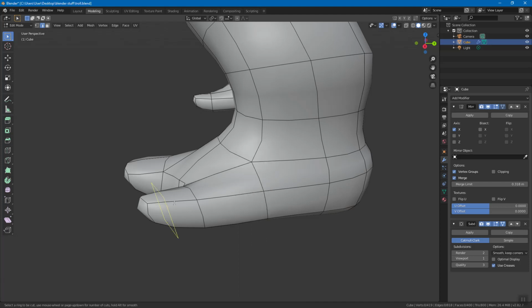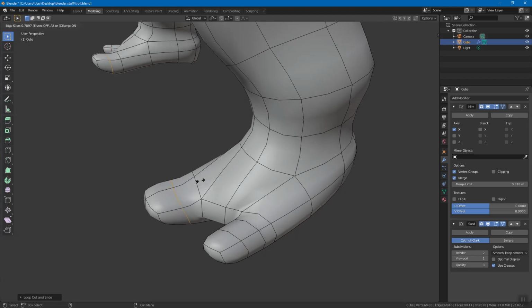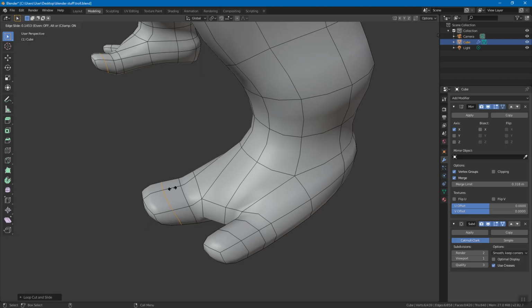Loop cut. Remember, if you just left click, it automatically puts it in the middle. If you left click drag, it actually lets you slide it. So I can maybe put that one back there. And then we could right click again, loop cut slide, put that one up there. And then we'll do the same thing over here. Loop cut slide, left click drag, put that one back there. Loop cut slide, put that one right there.